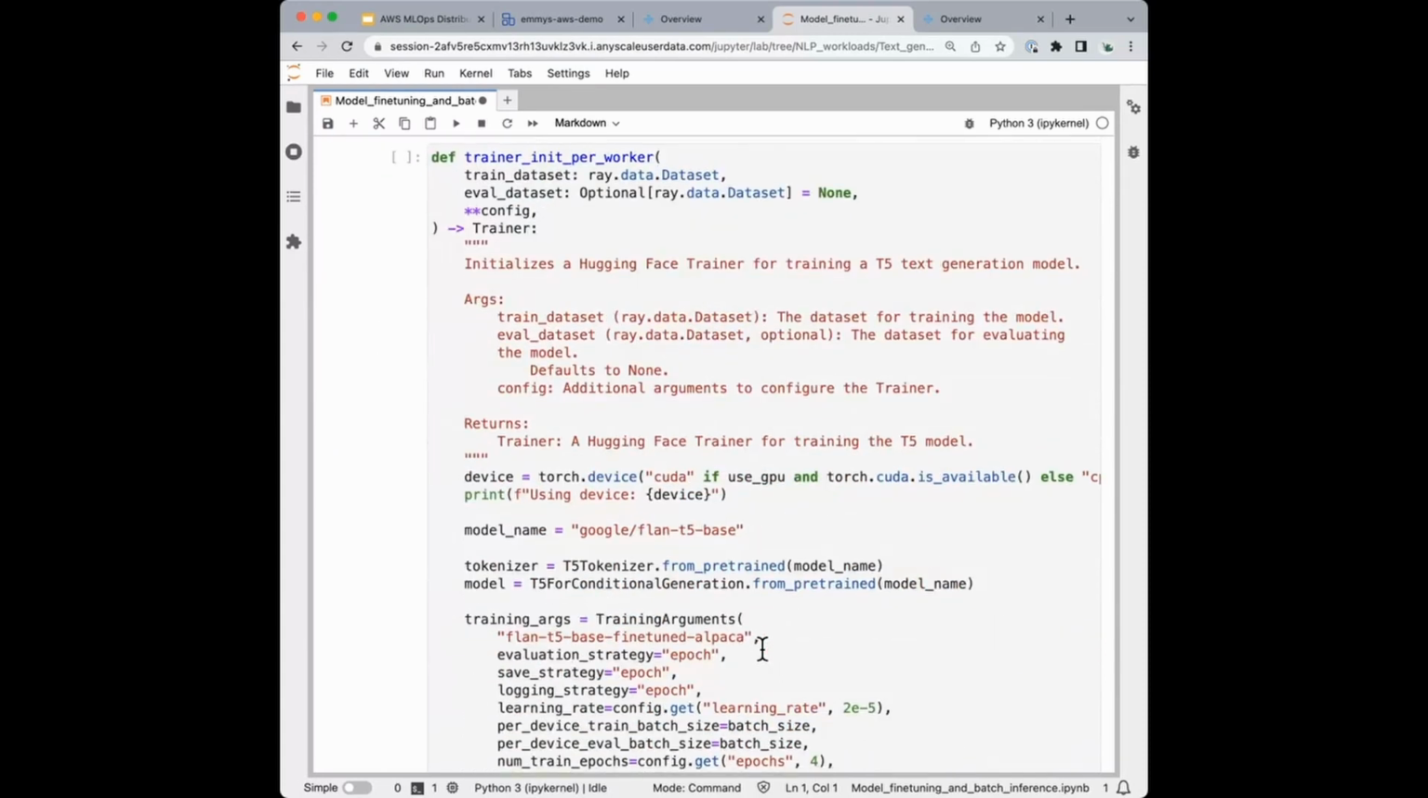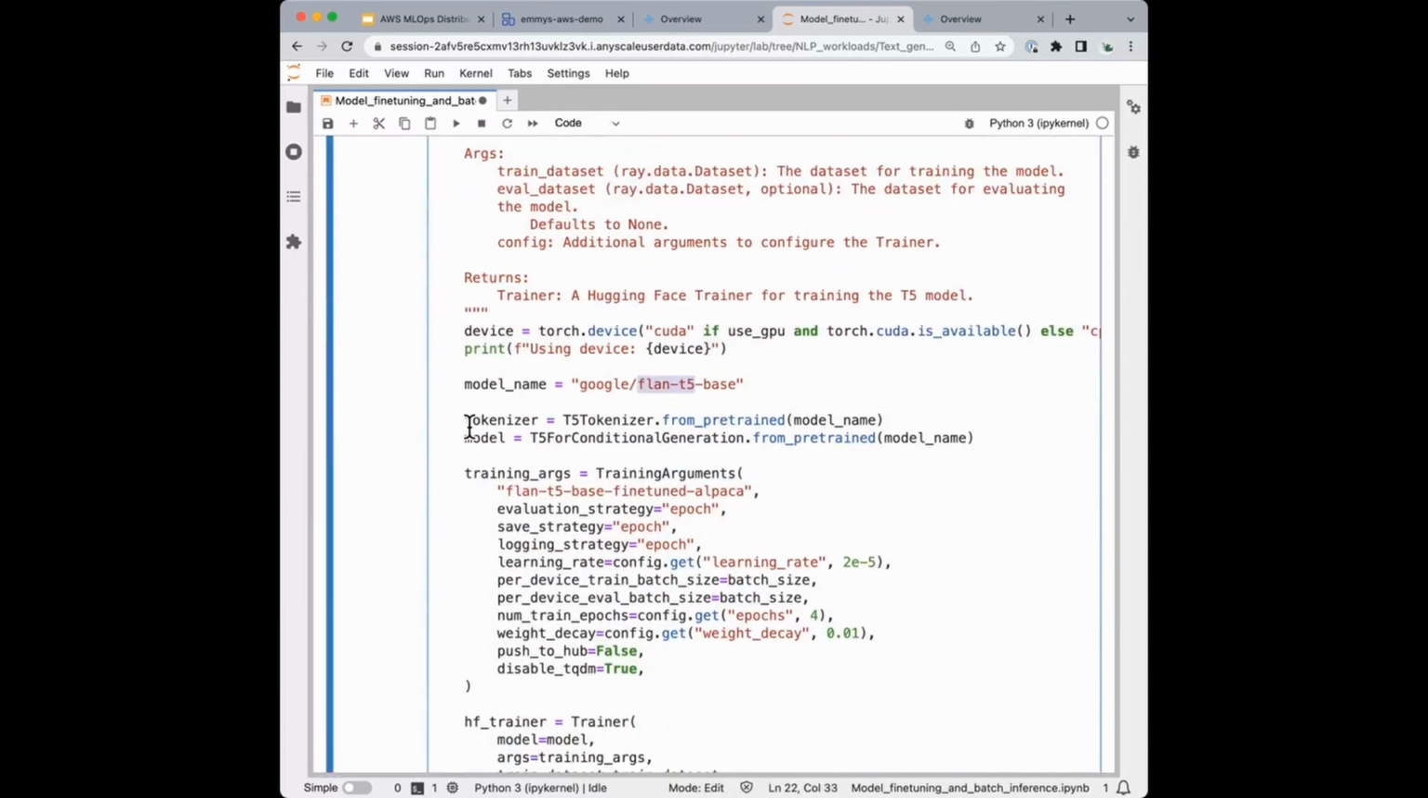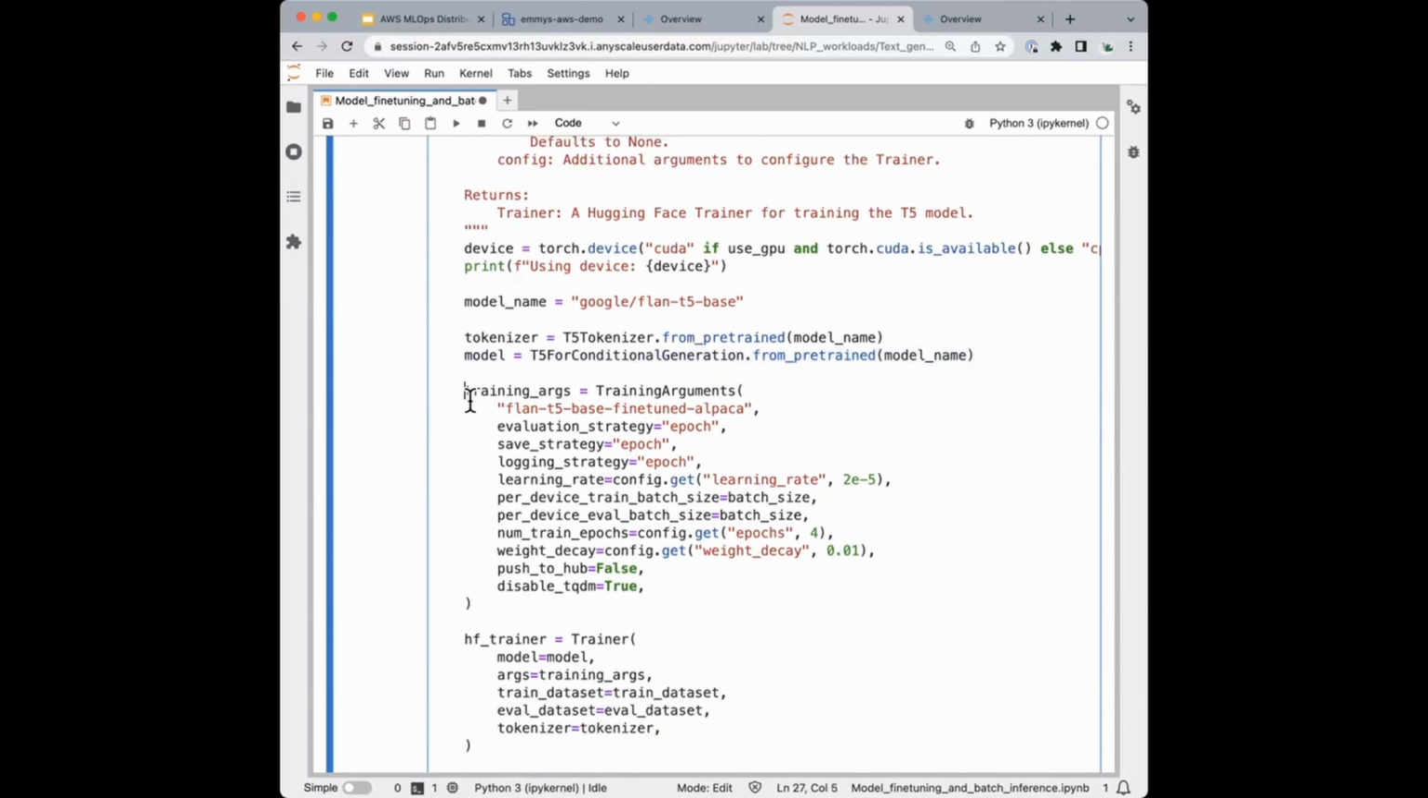Now what we're going to do is define this trainer init per worker. Now what that is, is a Hugging Face Transformers library trainer that we are going to set up on each of our worker nodes, right? And I'll direct your attention to the things that matter the most here. So again, we're using Flan T5. We have our tokenizer and our model that are associated with Flan T5. We also have these training arguments. So if you've worked with Hugging Face before, some of these will look familiar. They're a mixture of hyperparameters as well as different strategies for how to save, how to log, etc.